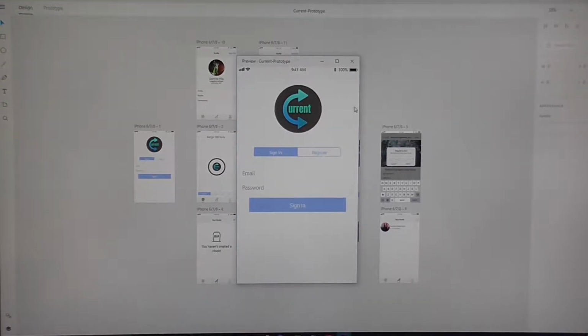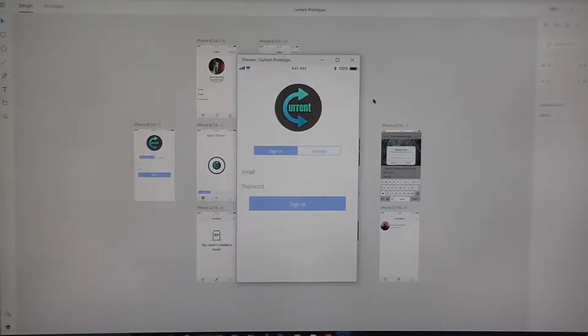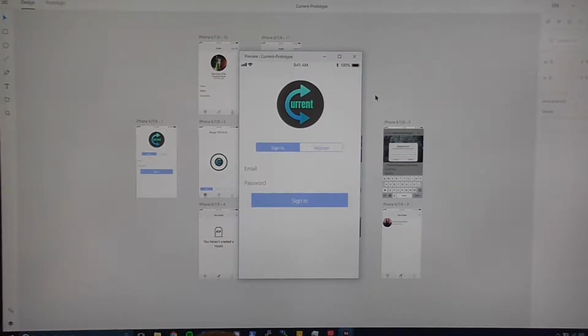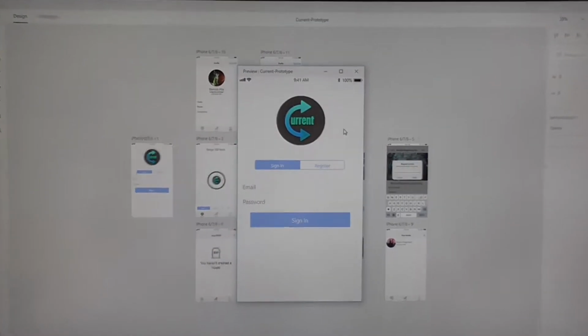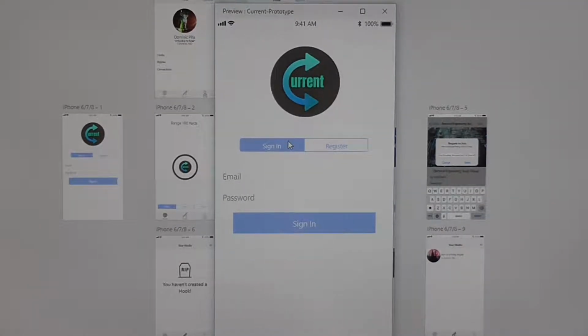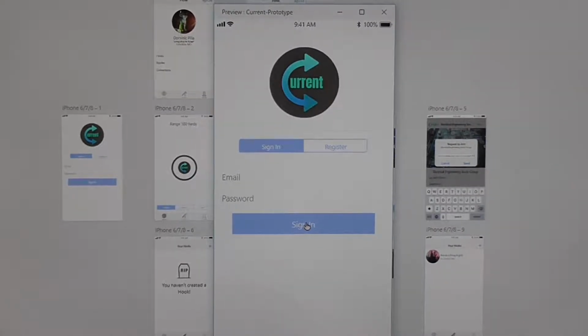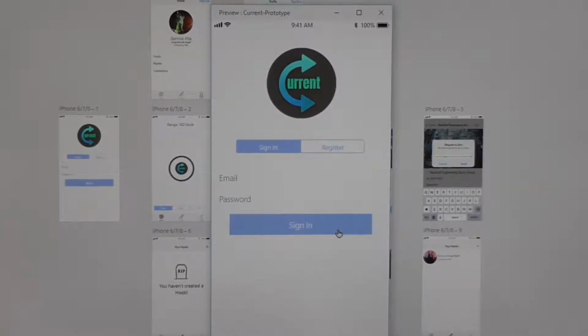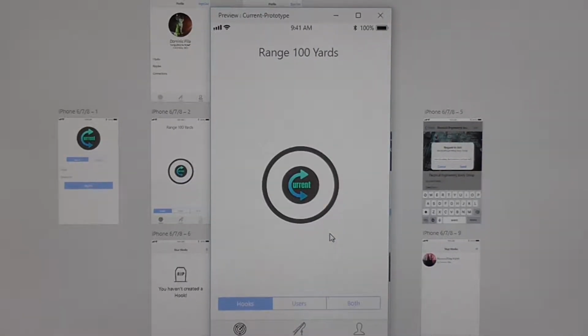Alright, so this was a prototype that I drafted up during the sprint. This is a sign-in screen that we decided on. We got a little segmented control to switch between sign-in and register. Anyways, in this prototype done with Adobe XD, I'll go ahead and bring you through our app flow.